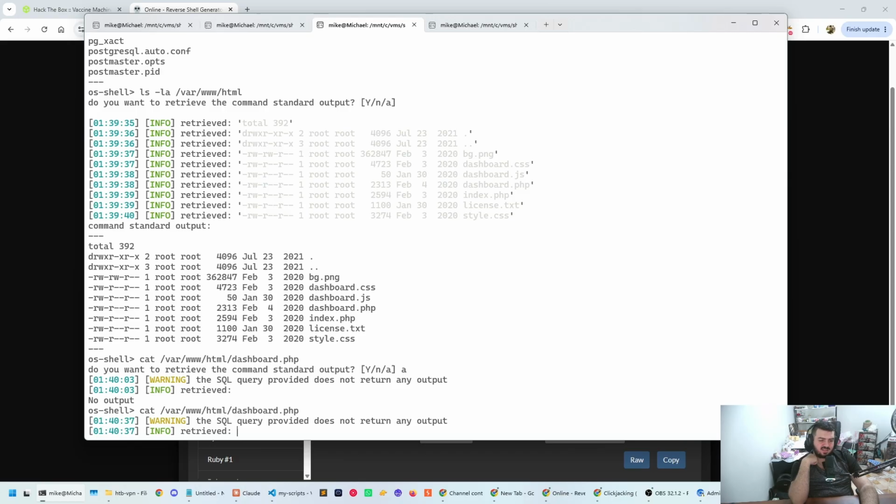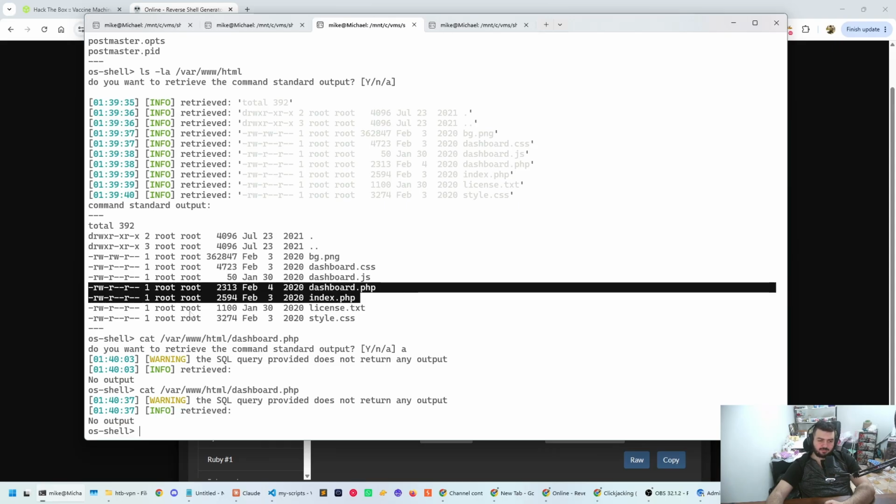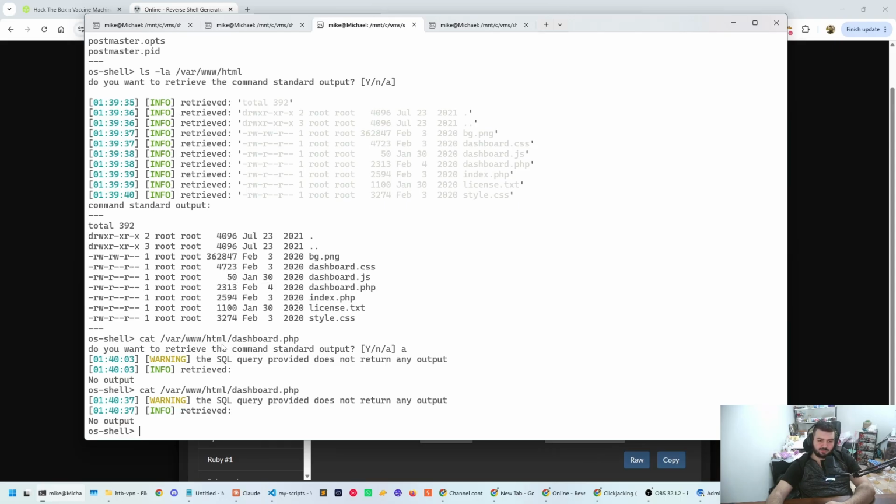I am stunned right now. I actually do not know why this would be the case. Which is super stupid for me, because even dashboard, you could say that is the file size, but you can see here that dashboard is actually smaller than index.php, and both of them have the exact same permissions.